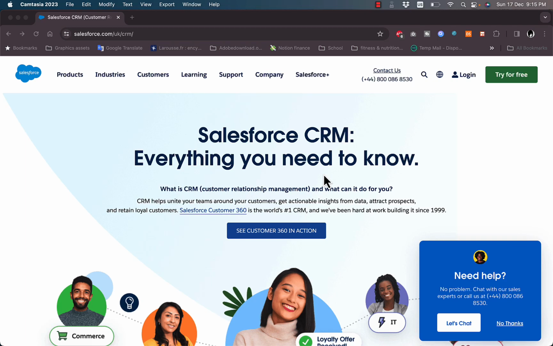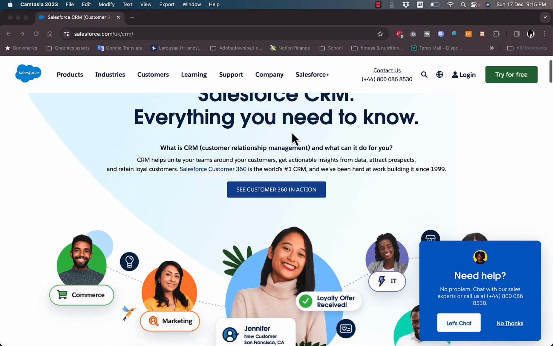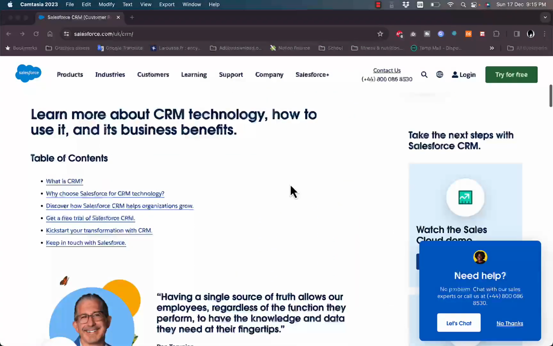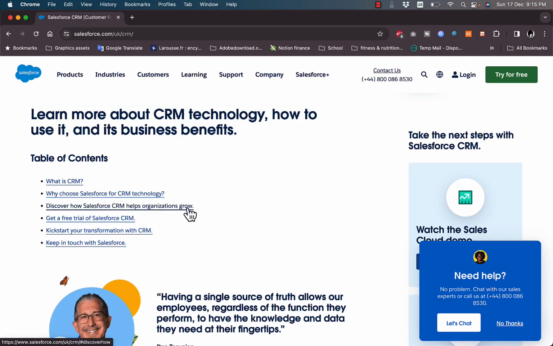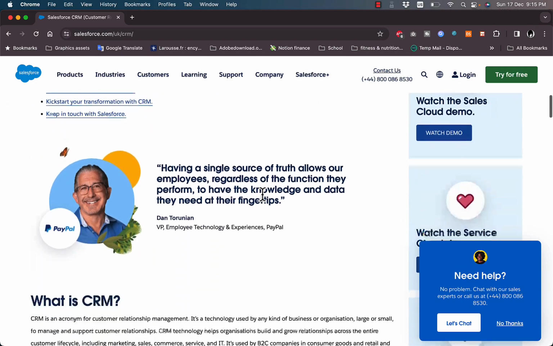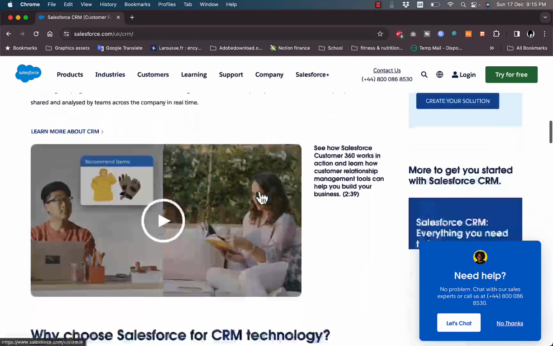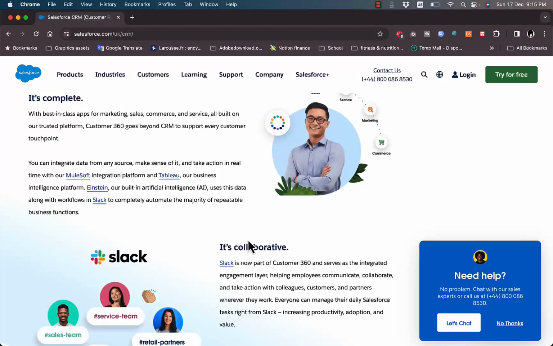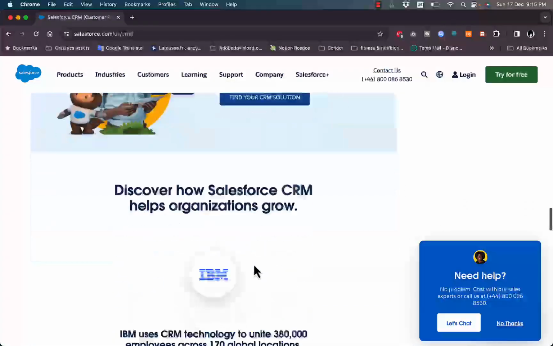First of all, you need to go to their website, that's salesforce.com, and you'll land on their homepage right here, where you can get some information about the Salesforce Customer 360, which is their CRM name. You get some info here and some links. What is CRM? Why choose Salesforce? And discover how it helps your organization, as well as some reviews, testimonials, some video tutorials, and some info about the platform, as well as some integrations, for example with Slack and other info.